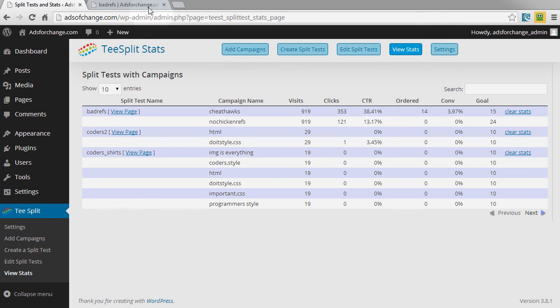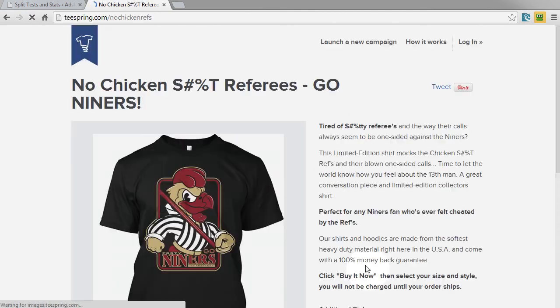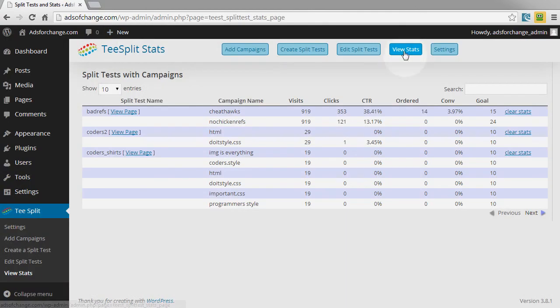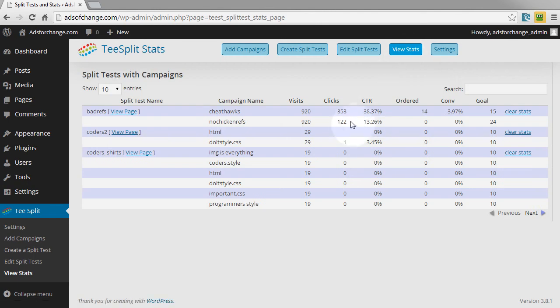Well, let's go ahead and click on this campaign, and it'll take us right to the Teespring page where this campaign exists. If we reload our stats, you'll be able to see now that it shows 122 clicks and that the click-through rate has increased. This is important to know because it's how you're going to make your decision on which of these campaigns are working better. Basically, which of these designs are performing better.